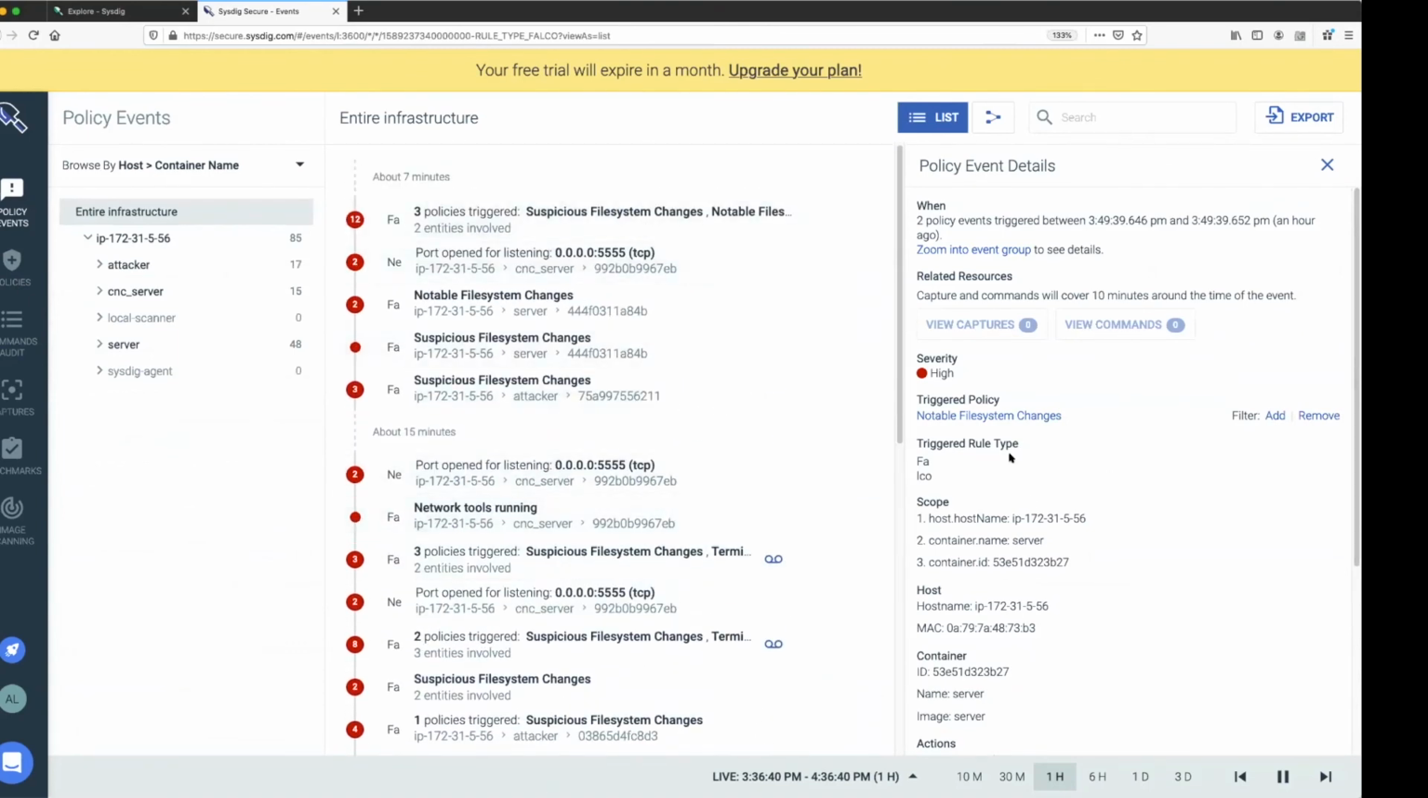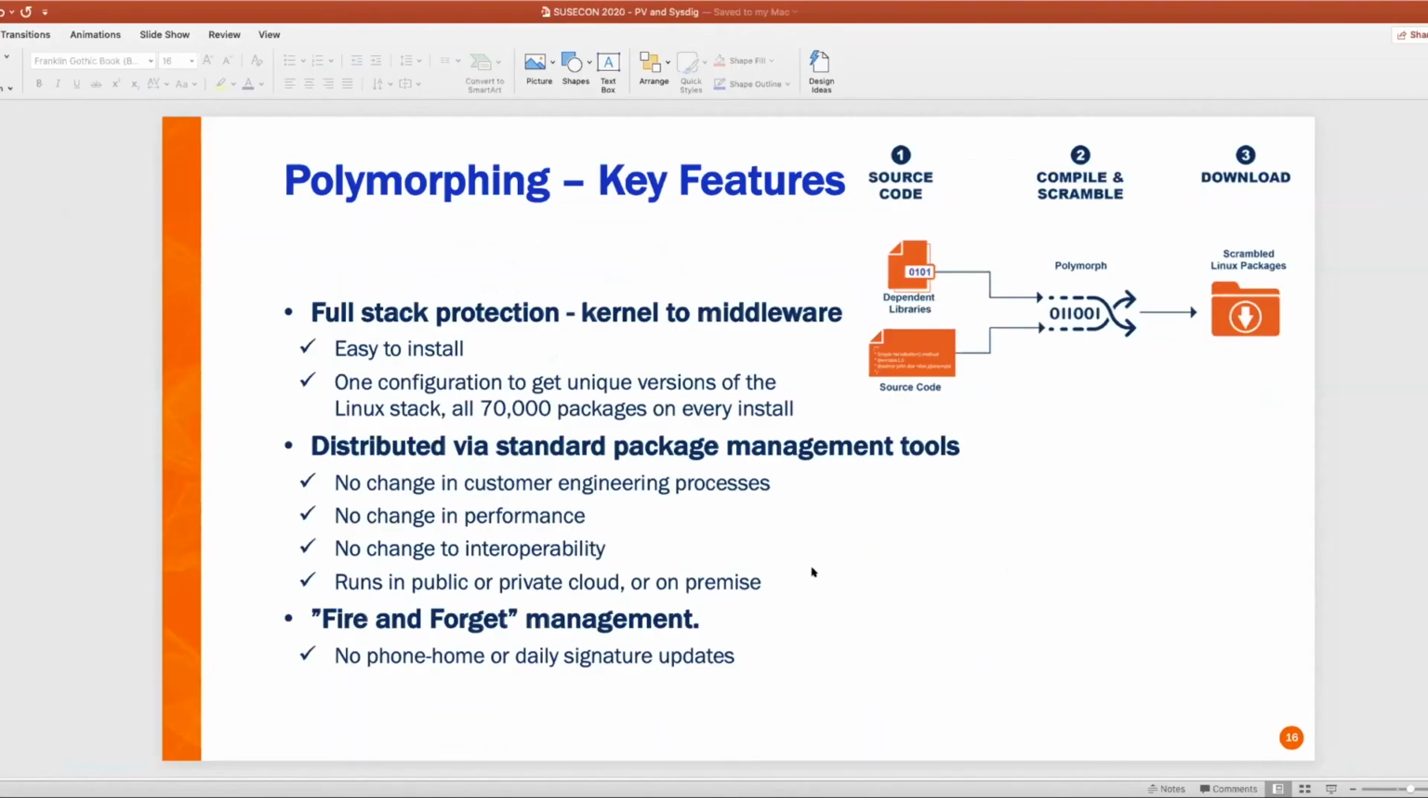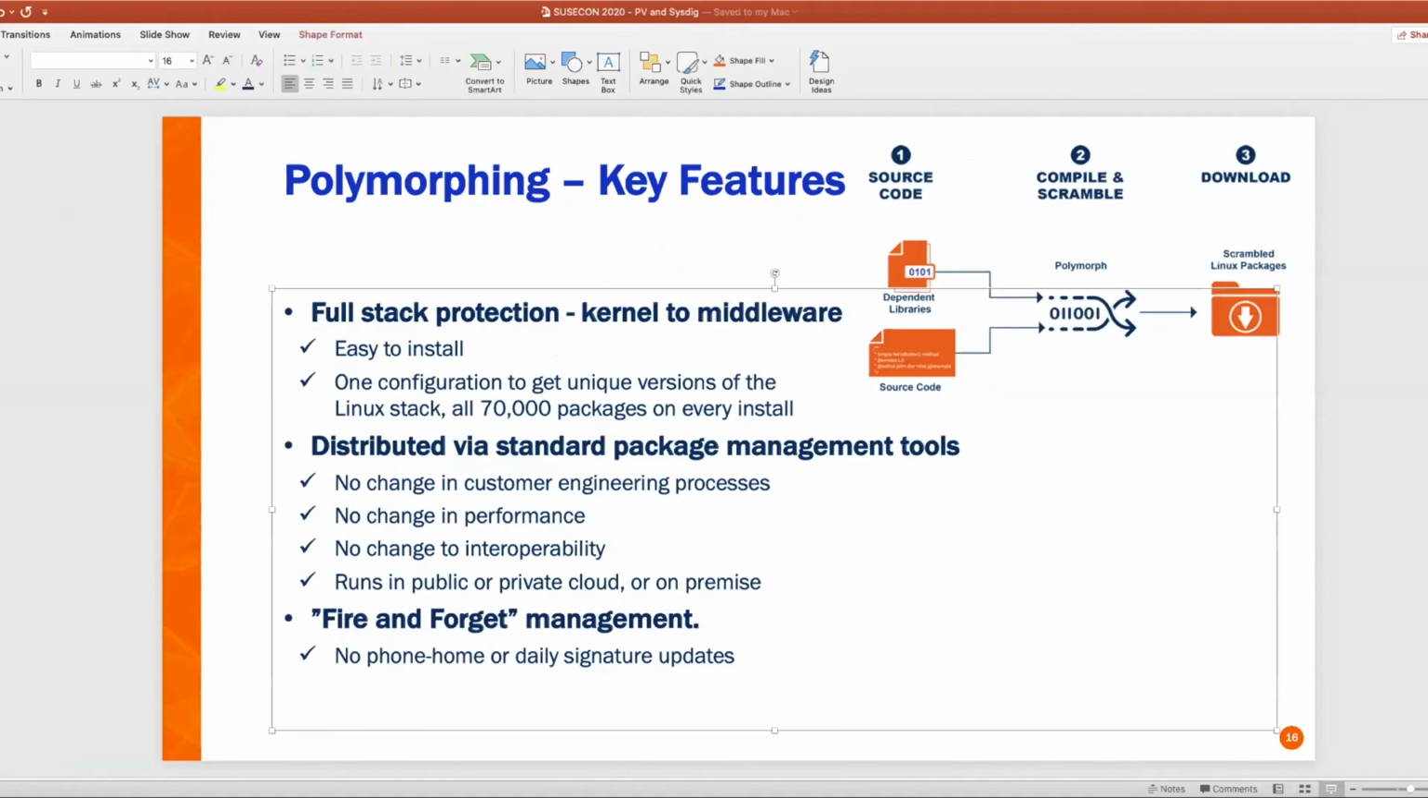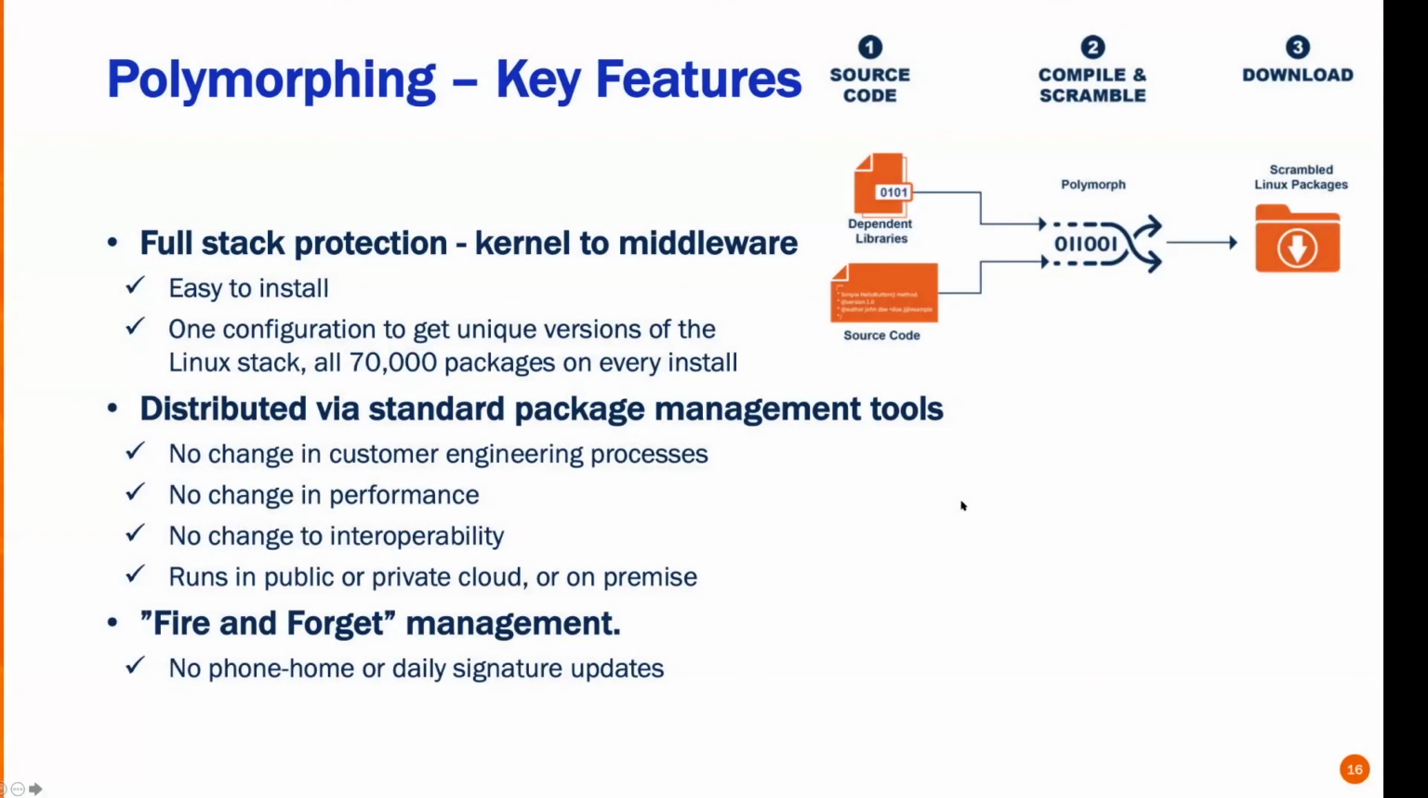So with that in mind, I'm going to flip back over here to the PowerPoint for some closing thoughts. Thank you, Alex. This is really quite impressive. Polyverse is really excited to be partnering with Sysdig on this integration to provide not only protection of your system, but also the monitoring aspects of it.